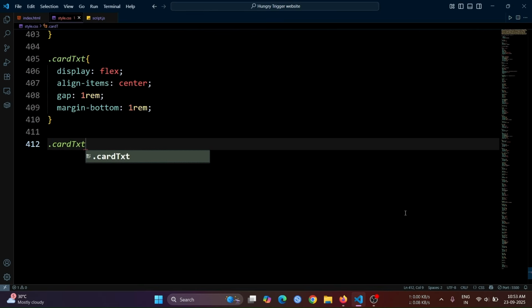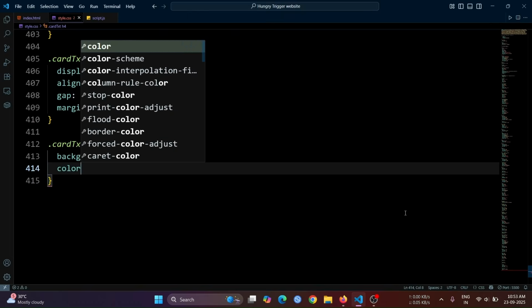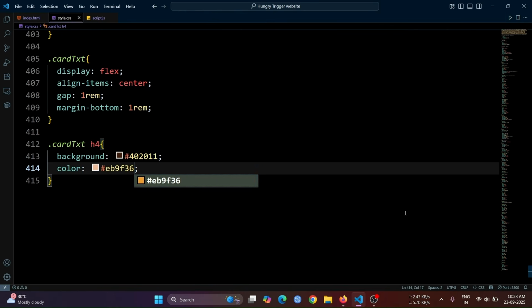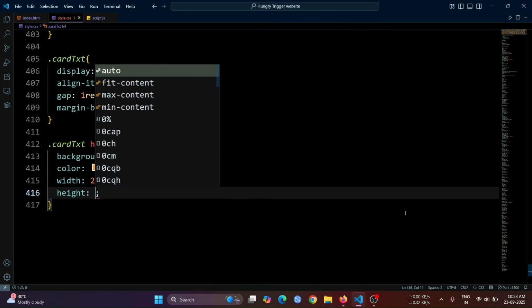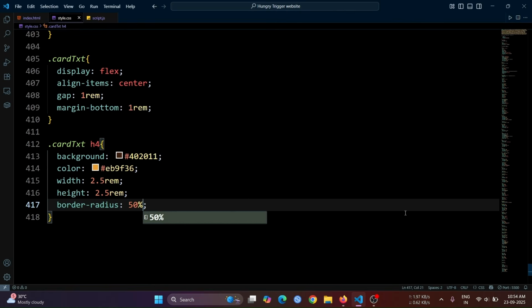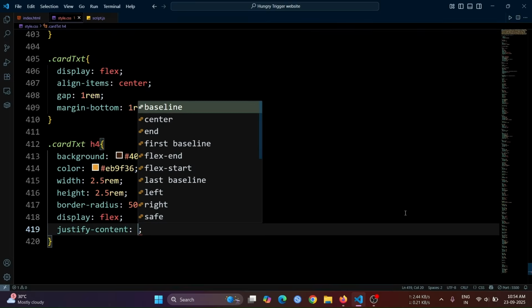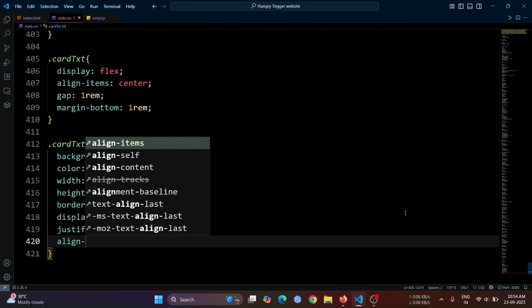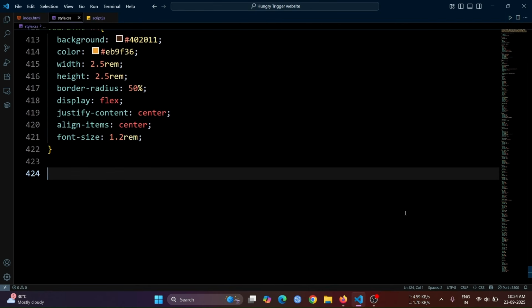Next, let's style the h4 tag inside the card text. We'll give it a background color of #402011 and a text color of #EB9F36. Set its width and height to 2.5 rem, and make it circular using border radius 50%. Then, use display flex, justify content center, and align items center to perfectly center the text inside. Finally, set the font size to 1.2 rem to make it clearly visible within the circle.